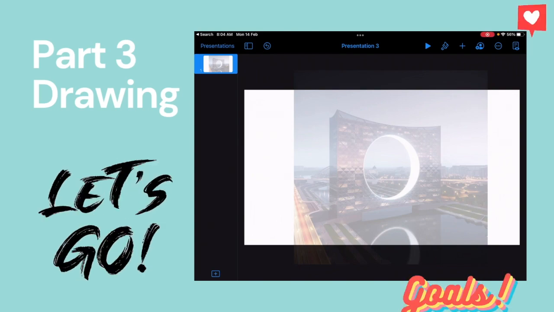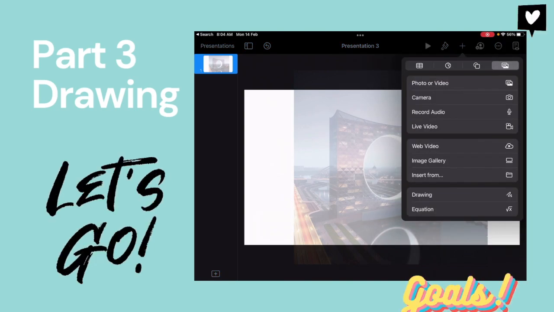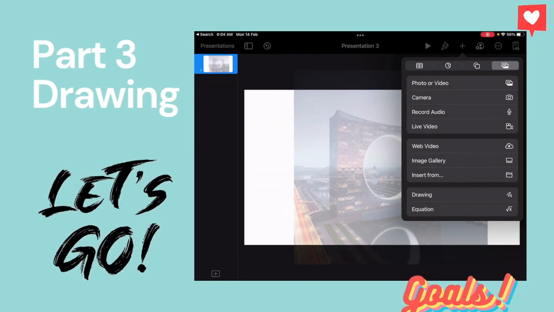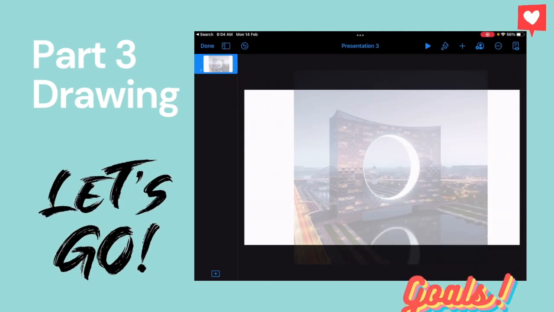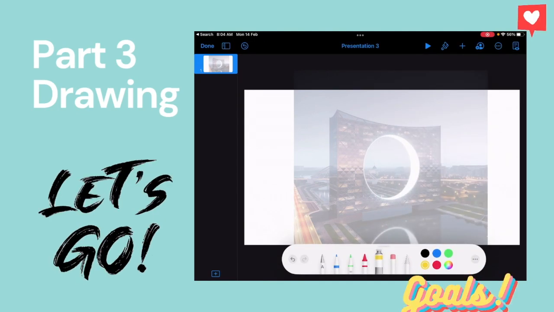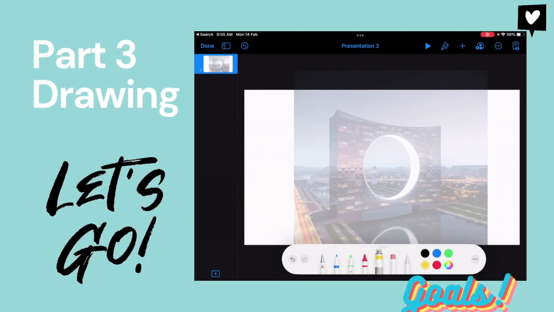As it's a feature of adding content to Keynote, we start by pressing the plus icon at the top. We select the last option along the top bar, which is the media option, and then down the list, second from the bottom, you've got the option for drawings. When you press that icon, you'll see the drawing tools appear at the bottom of the screen.